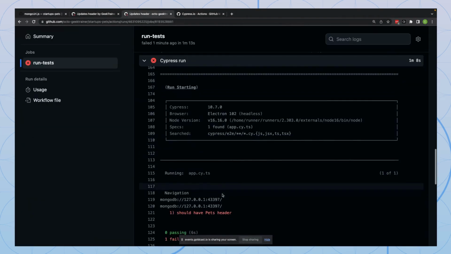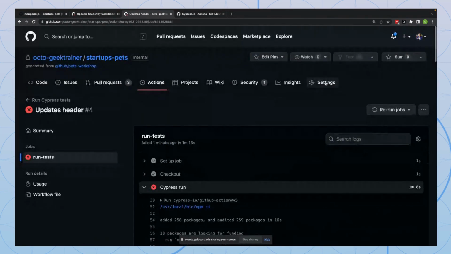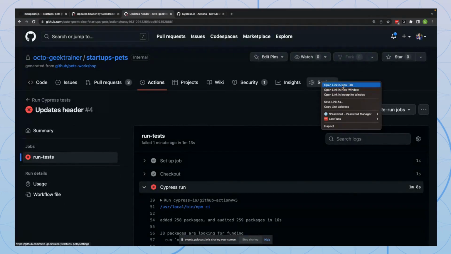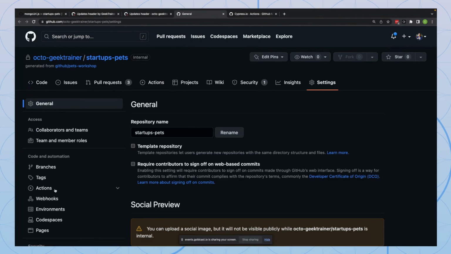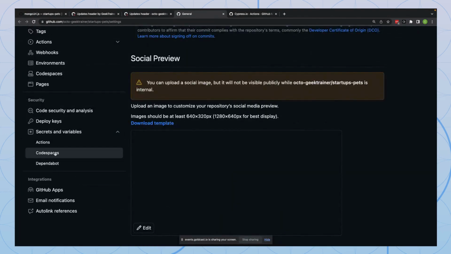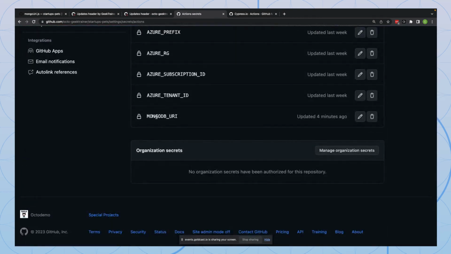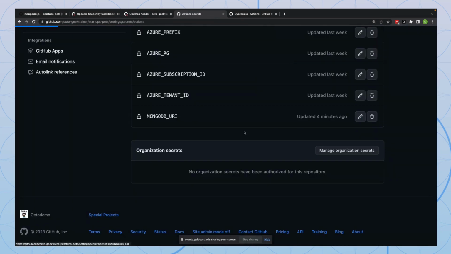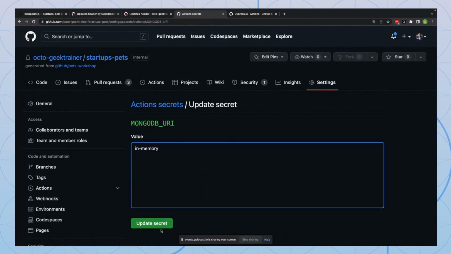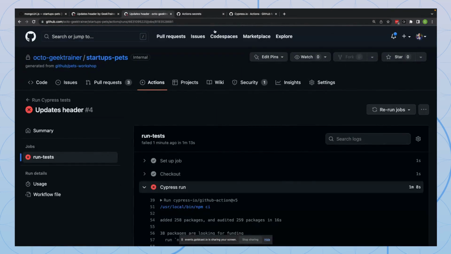That error just doesn't look like the right error. That error does not look like the one that I was expecting. So, you know what I'm going to do? I'm just going to use this as an opportunity to highlight a couple of other things. So let me go back to my secrets here and refresh that and make sure that looks good. So MongoDB URI. No, don't remove it. We can just edit it. And let's do in memory update. Pretty sure I typed that correctly. All right. And now let's come back over here.